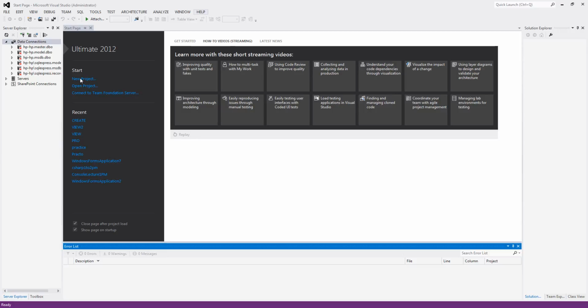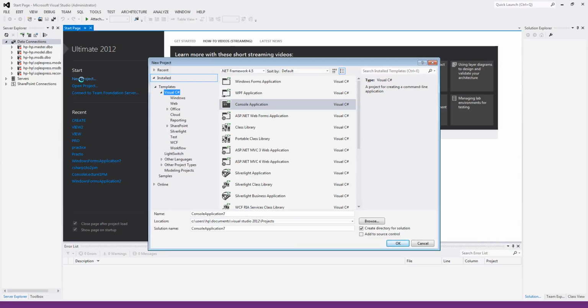So let's go ahead and create a new project from here. As soon as I select new project, there are a number of templates. You have to select Visual C Sharp, and from here select console application. There are many options: Windows Forms application, WPF application, ASP.NET Web Forms application. But at first we will create a console application. Here you can change the name of your console application. I will write it as on app. So let's go ahead.